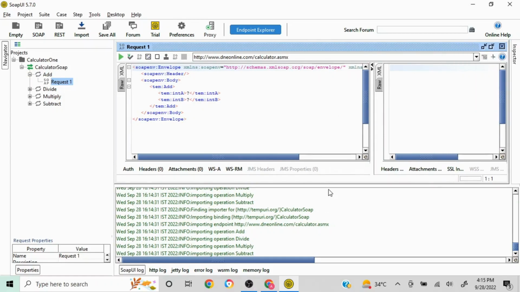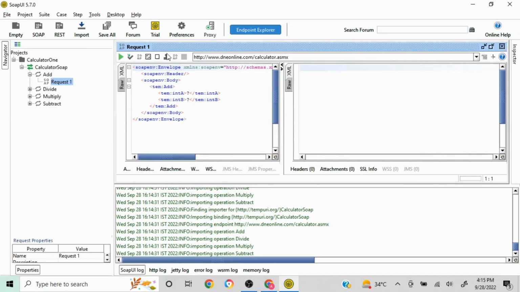Okay, now if I double click on this, let me maximize this so you can maximize using this. Now here you'll be able to see two sections. Okay, one is your request. This is your request section. Now whenever you send this request, you'll be able to see a response. Here you'll be able to see two things called raw and XML. And here, once you send the request, again, you'll be able to see raw and XML.